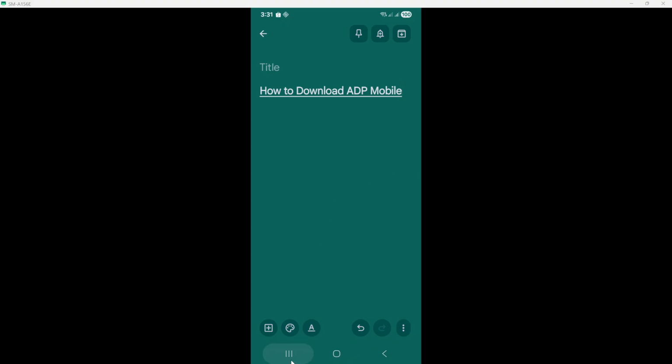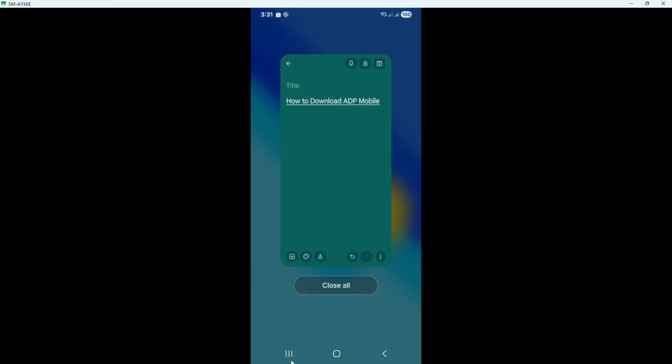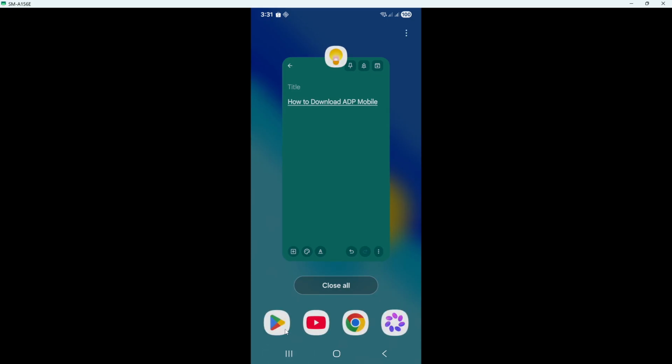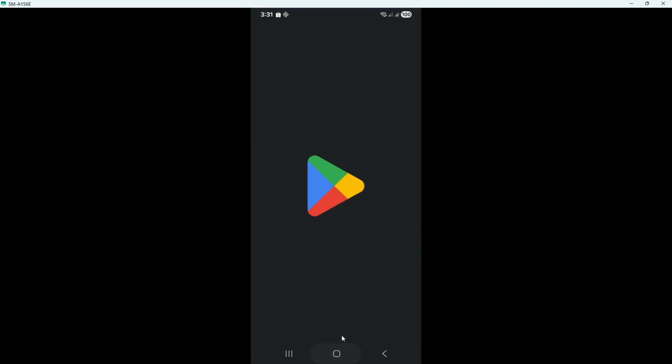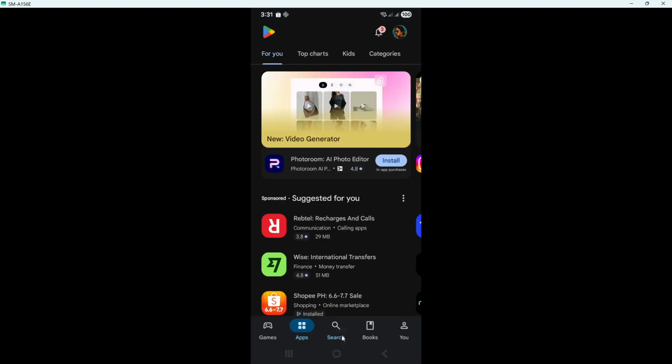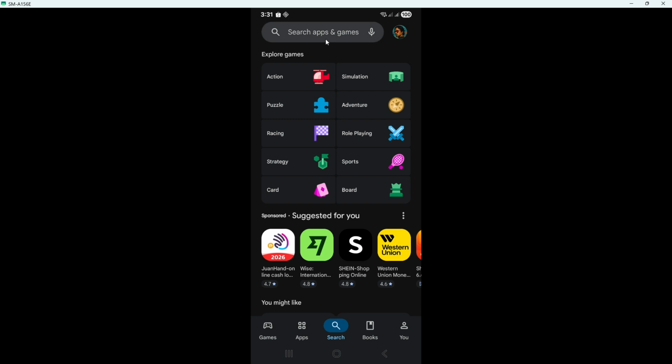To get started, unlock your Android device and open the Google Play Store. This is the official app store for Android phones and tablets, and it's the safest place to download apps like ADP Mobile. Once the Play Store is open, tap on the search bar at the top of the screen.